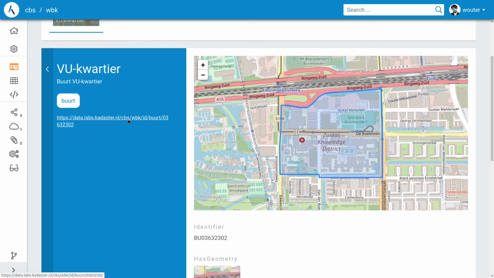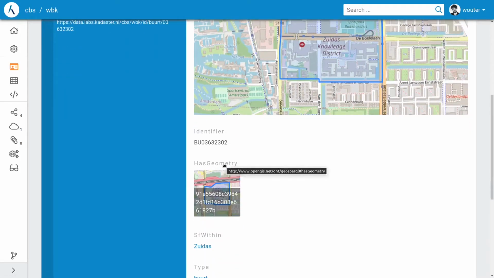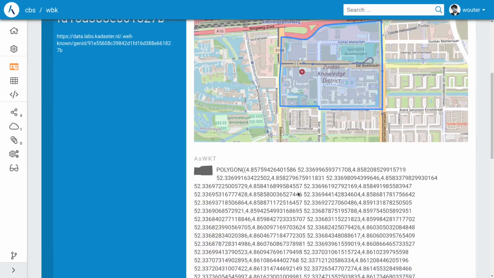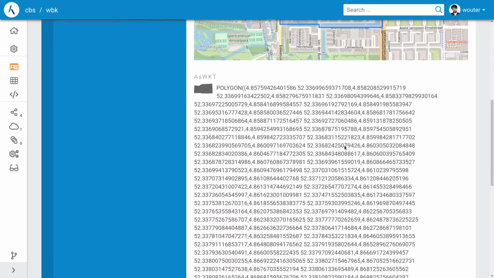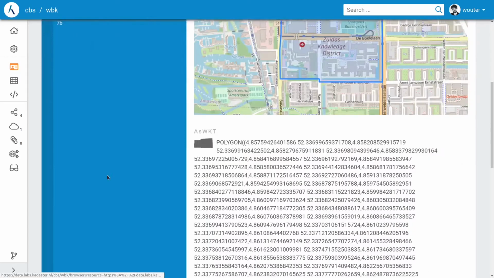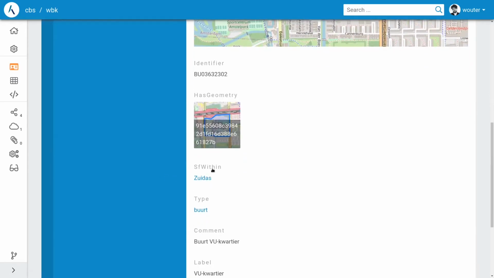This is the unique identifier, or IRI, identifying this neighborhood. And as you can see, it has a GeoSPARQL geometry. We can click on it, and then it has a WKT, well-known text serialization. We already saw this earlier for buildings, but the same is true for, say, these neighborhoods. Let's go back. But it also has a SF within property, and that's the thing that we're interested in now, because this relates one neighborhood to a larger neighborhood in which the smaller neighborhood is located. Now this larger neighborhood is called Zuidas.